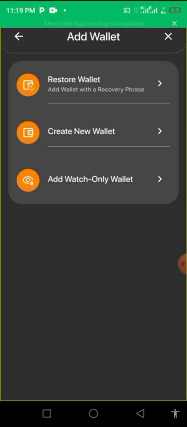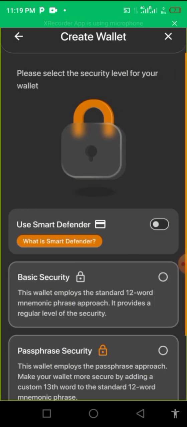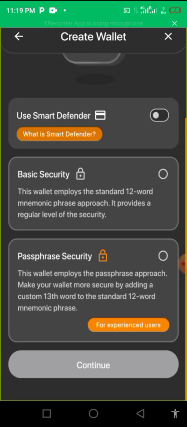The moment you're on this new interface, you click on create new wallet. Do not click on restore wallet. You just click on create new wallet at the center. You tap on it, and then it depends on how complex you want your wallet to be.